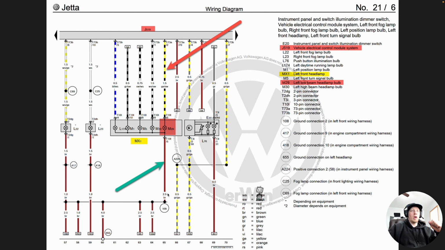Now, if you look at the wiring diagrams on Volkswagen, these little numbers you see here are indicating the gauge of the wire. So bigger numbers indicate fatter wires. So we have a 1.5 millimeter wire here on the top for the power and a 2.5 millimeter wire on the bottom for ground. We can also see the ground wire is shared across all of the bulbs.